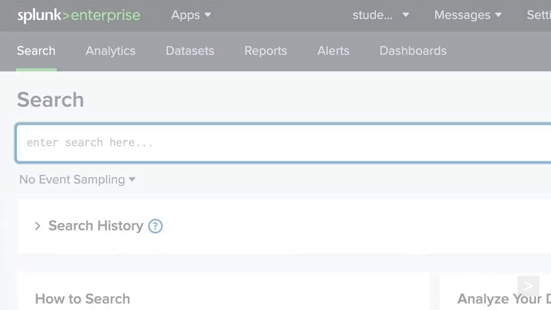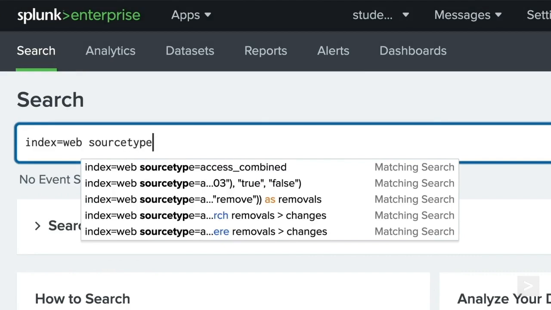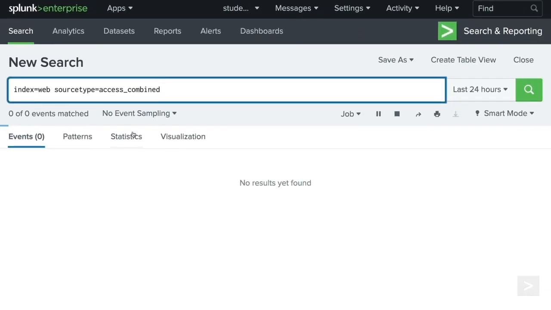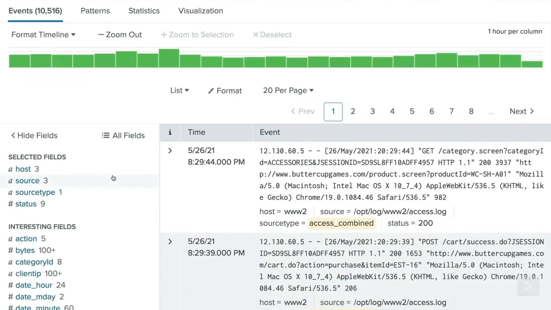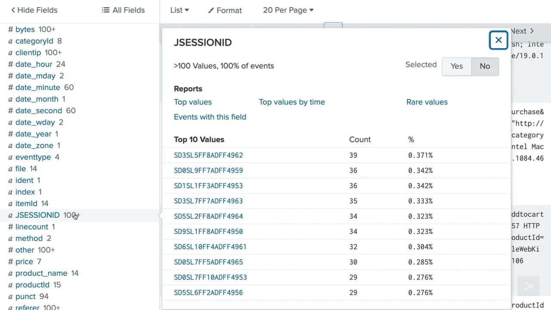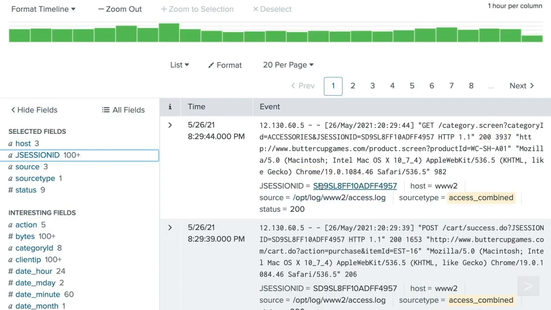So if we go ahead and take a look at an example here, run a search across index equal to web, source type of access combined, across the last 24 hours. And we take a look at our field sidebar, and we'll notice that we have this JSession ID field, which is the cookie assigned at session time for each user session. I will make that a selected field so that it appears along the bottom row of each event.